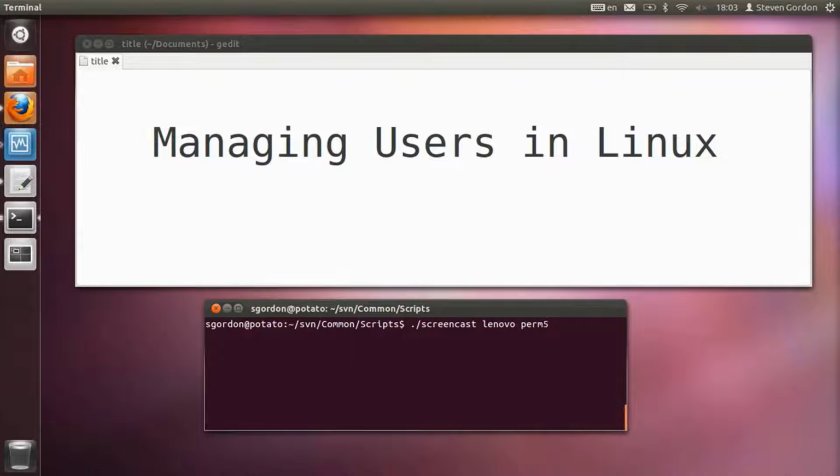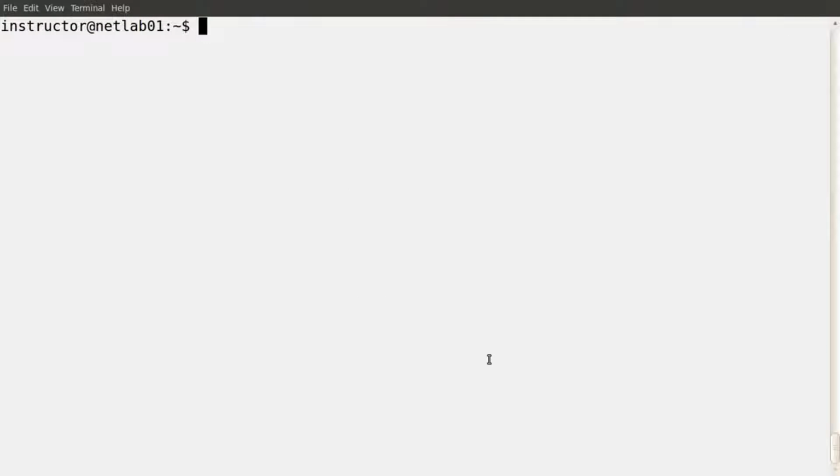In previous demos we've seen how permissions work in a Linux operating system. In this demo we're going to look at how the users are created on a multi-user operating system in Linux. How do we create users, delete users, and where the information about the users are stored.